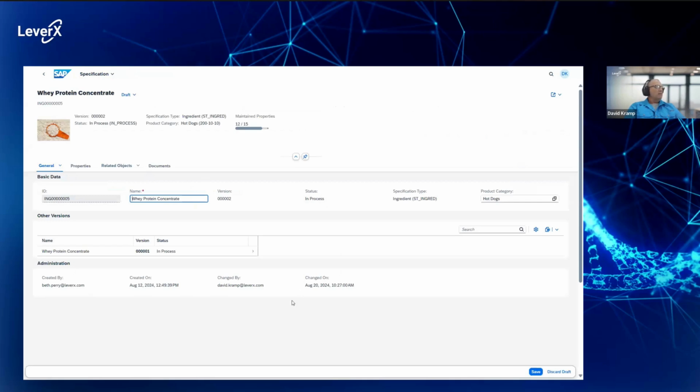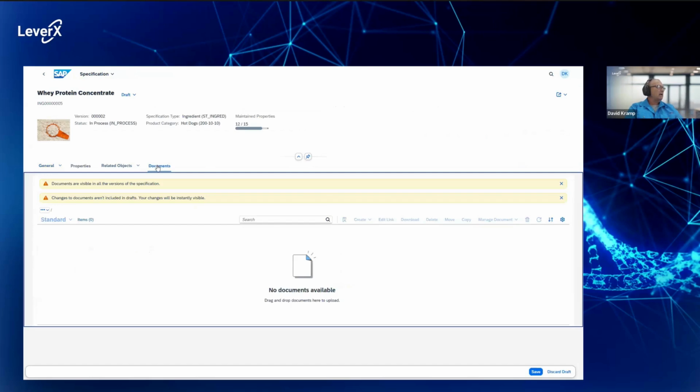Here's your header data, nothing real special here: name, number, version, status, product category, other versions. So it recognizes that, hey, we are version 2 now. There is a version 1 that's related to it. Pop over to documents and I'll show you the documents tab.